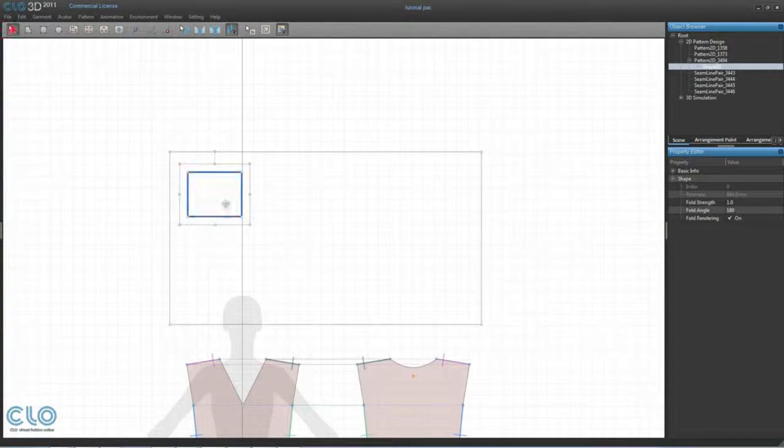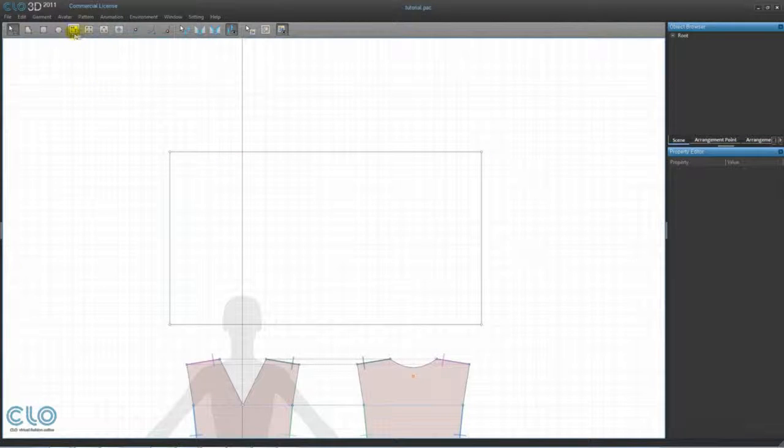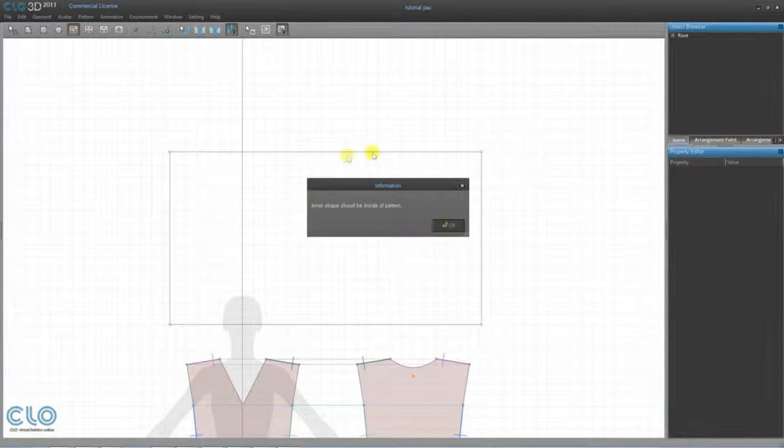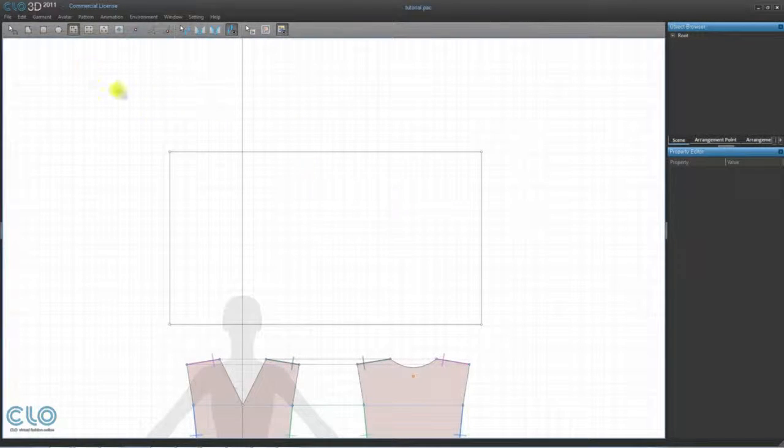The internal pattern tools can only be used to draw lines inside of a closed-off pattern piece, so if you try to draw outside of a pattern, you'll get an error message. The icons for the three internal pattern tools look very similar to the regular pattern tools, and they are also used in the same way.